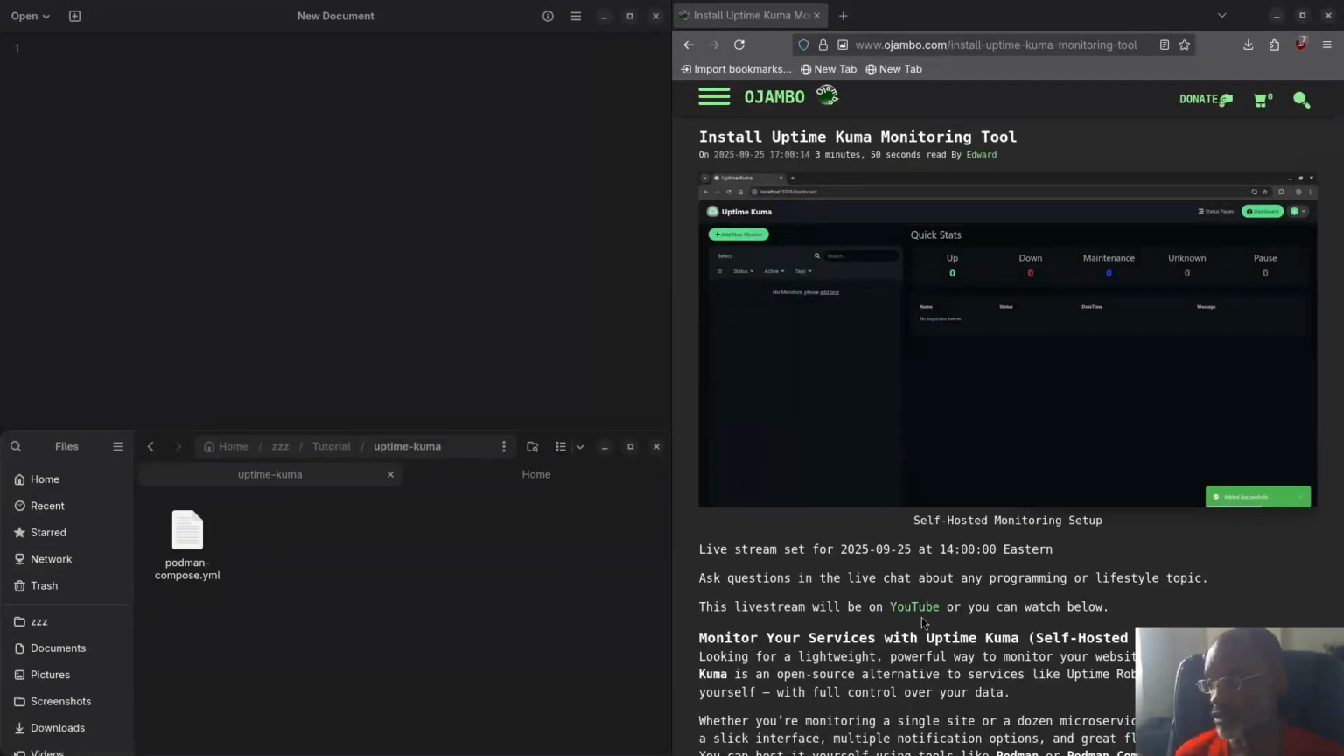If you want to monitor services, you can use Uptime Kuma. It's self-hosted and it's open source. So if you're looking for a lightweight, powerful way to monitor your websites or services, Uptime Kuma is the open source alternative to services such as Uptime Robot, and you can host it yourself and have full control over your data. Not only can you self-host this, you can actually have it local, and I'm going to prove it to you. I'm going to actually use it for ojambo.com, which is my blog site.